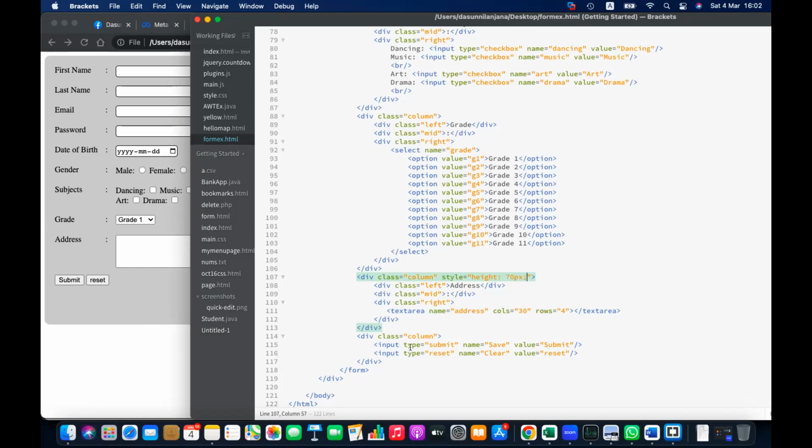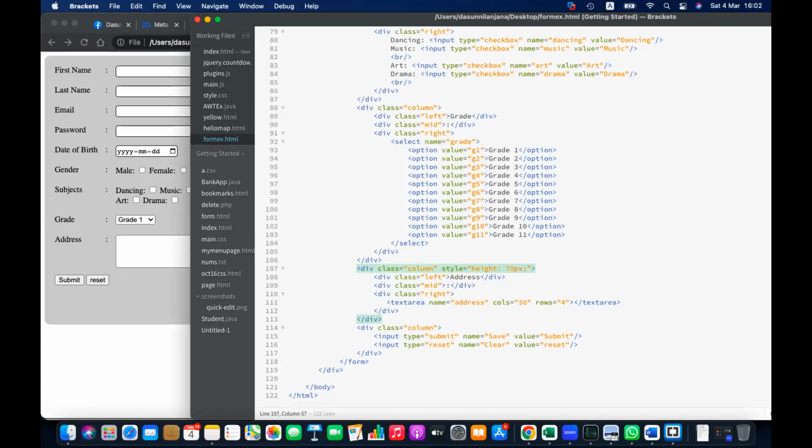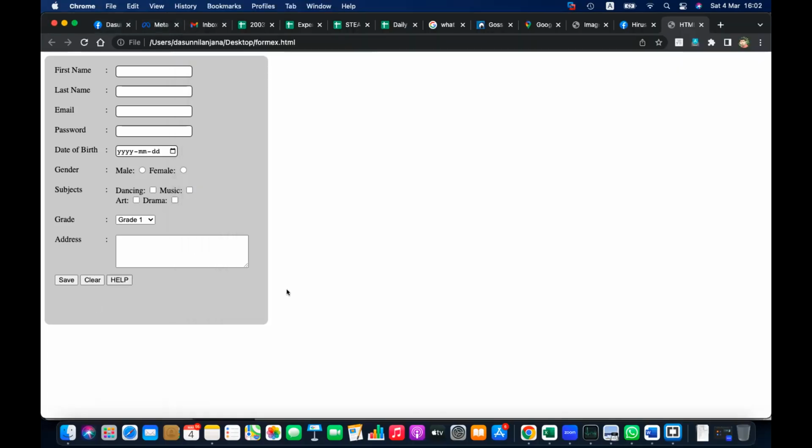And let's add another button, a general button: input type button, name help, value help. Okay, that's it. We have completed the form.